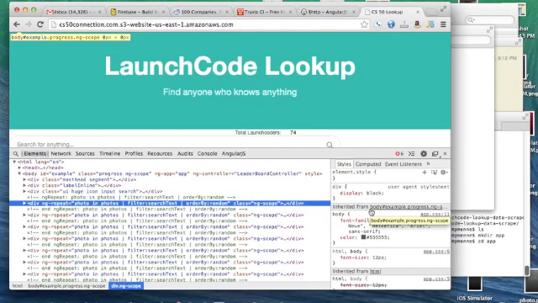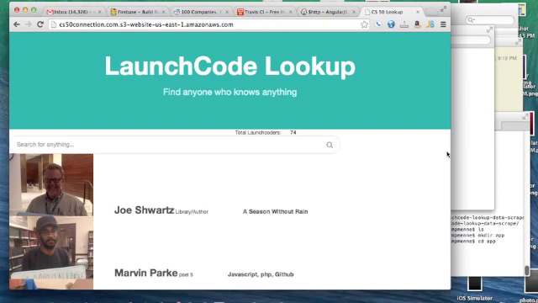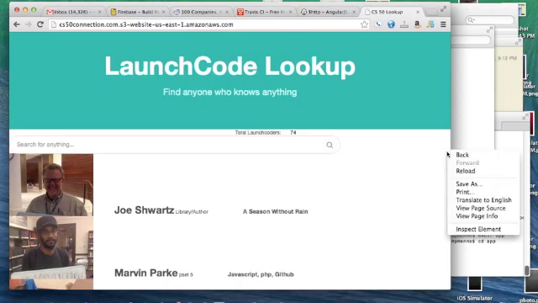For other websites, client-side driven websites, like sites written in Angular or Ember.js or Backbone.js, the HTML is separate from the data. The data actually comes in as a separate HTTP call. And let me show you what I mean.